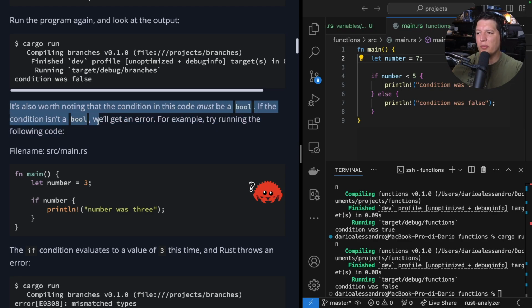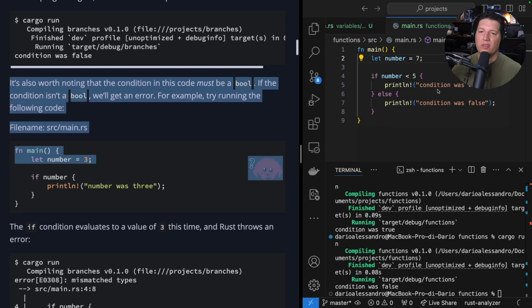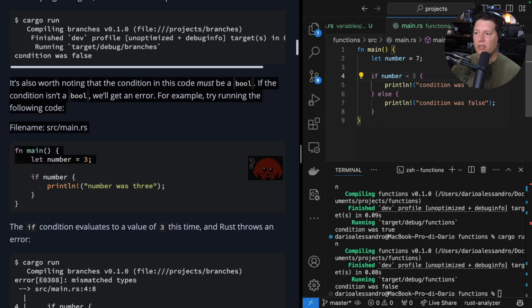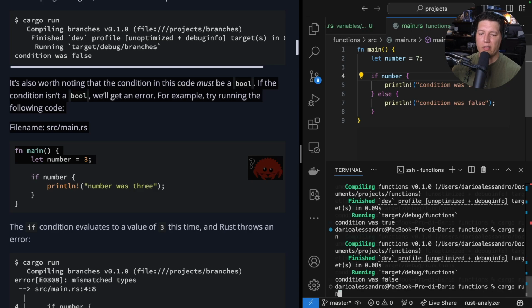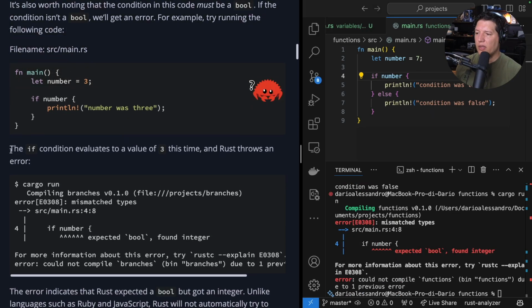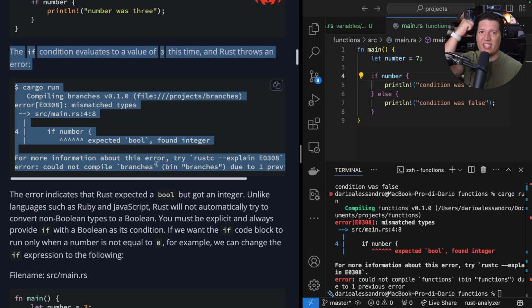It's also worth noting that the condition in this code must be a bool. If the condition isn't a bool, we'll get an error. For example, try running the following code. So if we put number here, it won't compile, obviously. The condition if evaluates to a number of 3, here it evaluates to a 7, but it's the same thing this time. And Rust throws an error, or throws a fist, as I like to say.